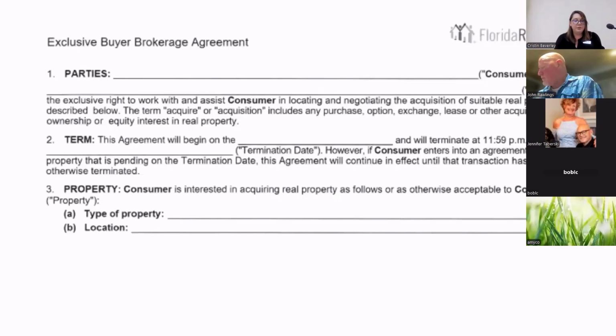Moving on to number 3, property. The consumer is interested in acquiring real property as follows or otherwise acceptable to the consumer. So they have the type of property. Again, you're going to speak with your broker. This can be condo, single family home, residential. You can be as specific or general as whatever you decide with your customer. And then location, you can have Florida, Charlotte County, Port Charlotte, Deep Creek. So again, as specific or as general as you and your customer agree to.